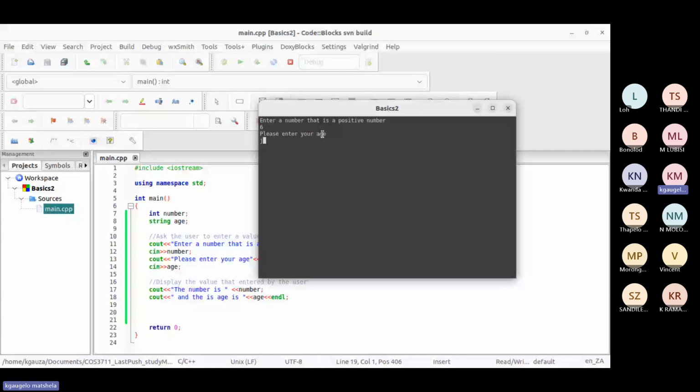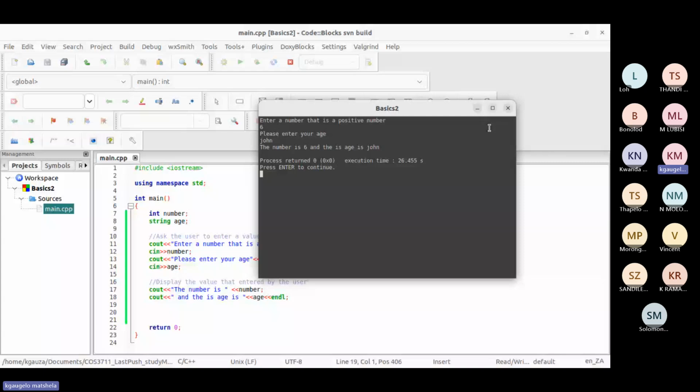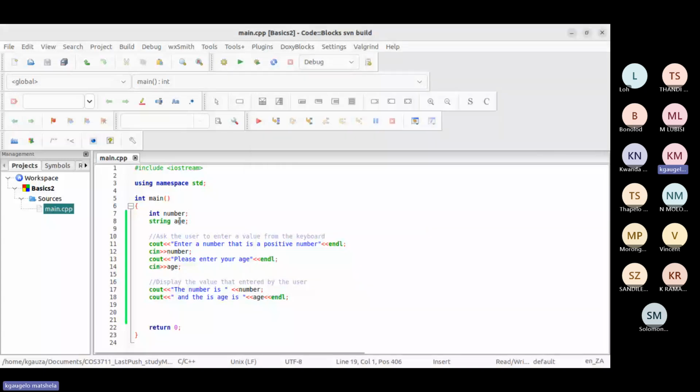enter your name. So guys, when you are entering the input from the keyboard there, after you enter the value, when you are done, just press enter. Then you see the number is 6 and the age there is what? No, it's a penny. Okay, so instead of age here, I just have to say name. So I made a mistake here.